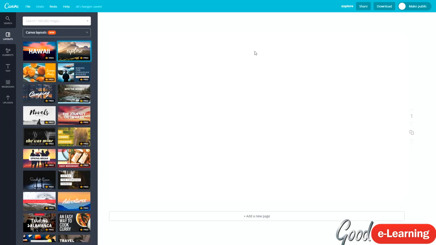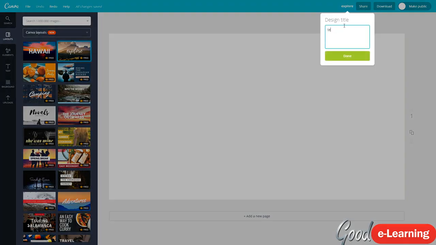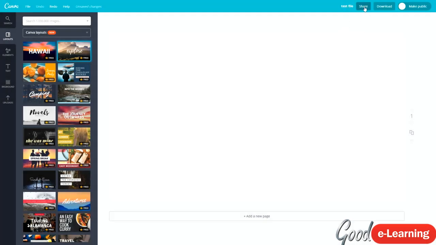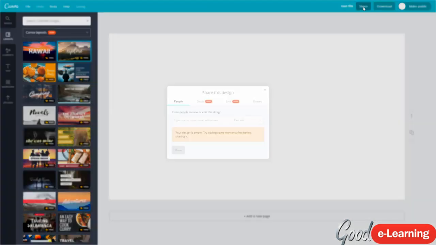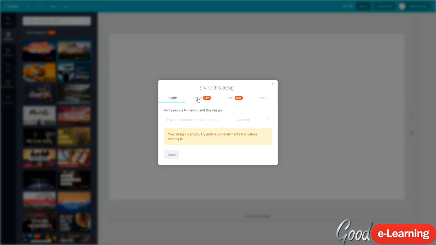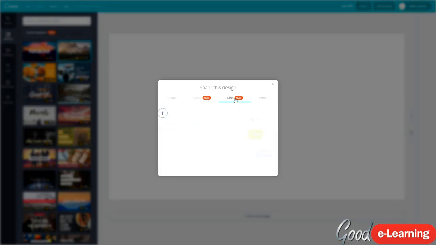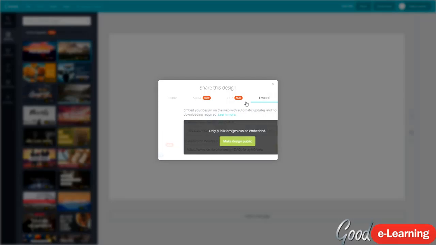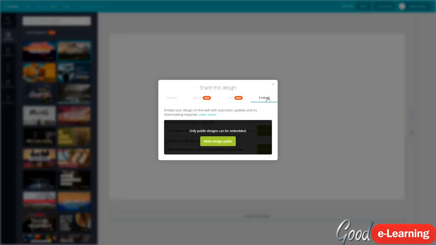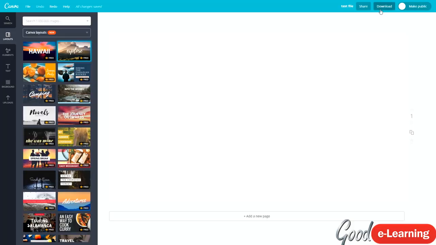So there's just forums where people have put where they need help and frequently asked questions and all different sorts of stuff like that. Going along the top bar here, you can rename your file. So here you can see test file, and then you can share it to others, which is nice and easy. Just click share, and then you can share it with an email address on Facebook or Twitter. You can give someone the link and then you can embed it into a website. So that's absolutely awesome.